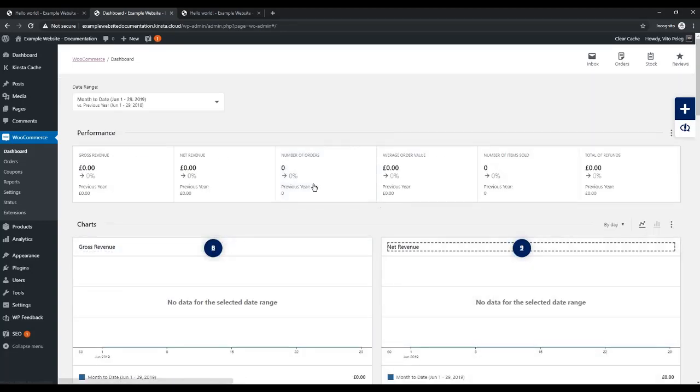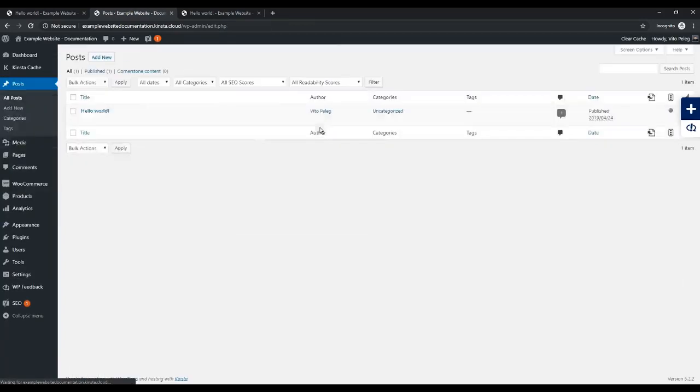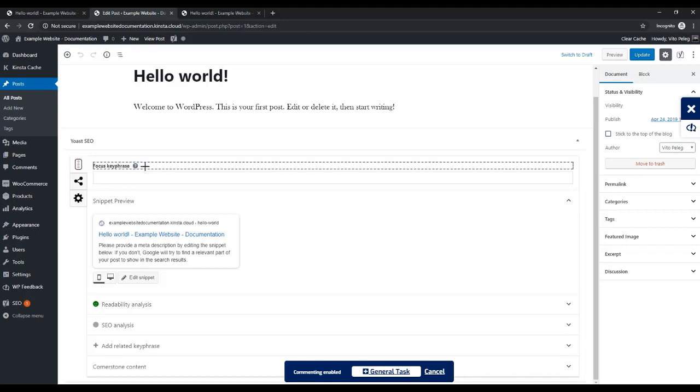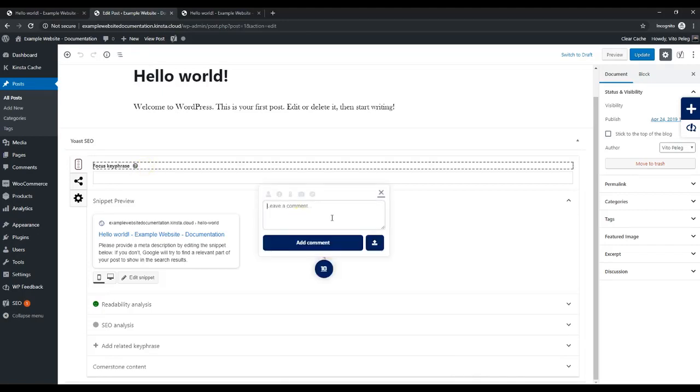Let's just see one more example. So let's go into one of our posts here. So we have Hello World. And as we can see, the focus key phrase is missing. So let's create a ticket for this. And we can even do this and send it directly to the SEO guy.